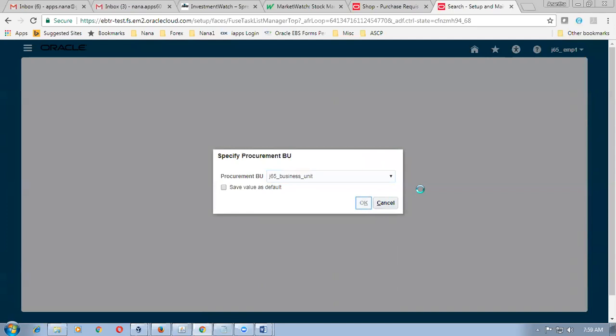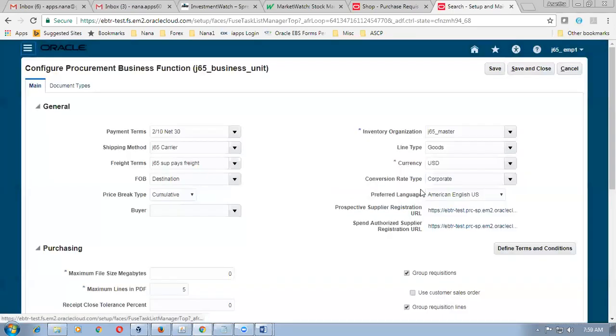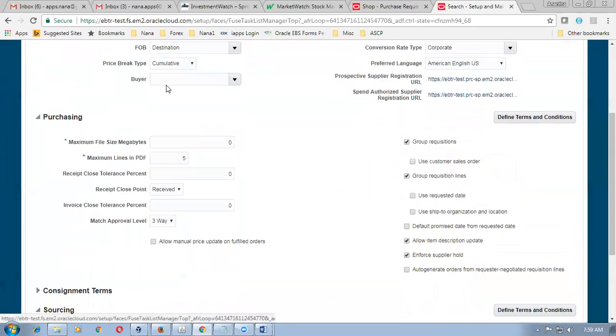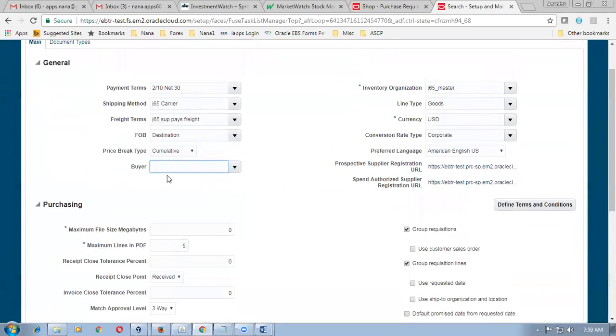So the buyer must be available here. If this is the buyer, it will be common for all the items. If you want an item specific buyer, if you specify it on the item, that will supersede the buyer over here. So this has been added as an automation one. Here, this is required in EBS only for BMI and nothing else.